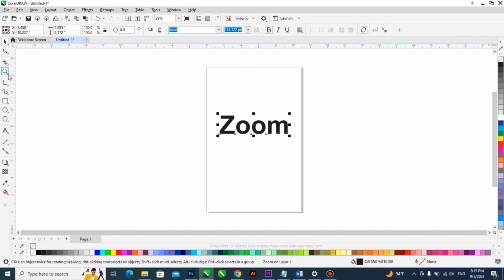And let's see what Zoom is all about. Zoom tool is where we change the magnification level of the document window. Everything that has to do with Zoom is magnifying, making something large. Anything that has to do with Zoom is enlarging, increasing. All right? Now, let's see what we have.